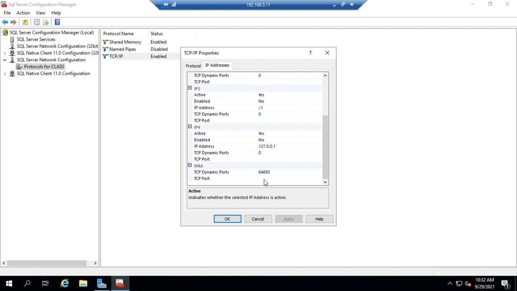What happens when you use named instances is SQL Server assumes you're going to have multiple instances on your physical server or virtual server. So if you just do a default instance, it'll use port 1433. But if you use named instances, it assumes you're going to have more than one, so it doesn't use the default port number. It'll use a dynamic port number, and it will change that sometimes every time the server reboots or the service restarts. So we want to specify a specific port number.